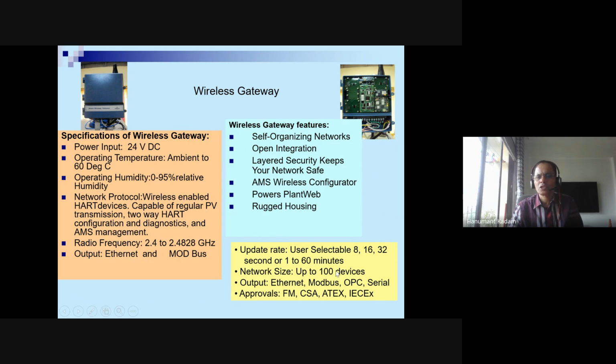The update rate is user selectable: 8, 16, 32 seconds or 1 to 60 minutes. So you can select the update rate of the devices. Network size is up to 100 devices, as I told you in the beginning, a maximum of 100 devices. Output is Ethernet, Modbus, OPC, serial, and it has approval of FM, CSA for industry grade housing, ATEX and IECEx. So this is what the gateway features.